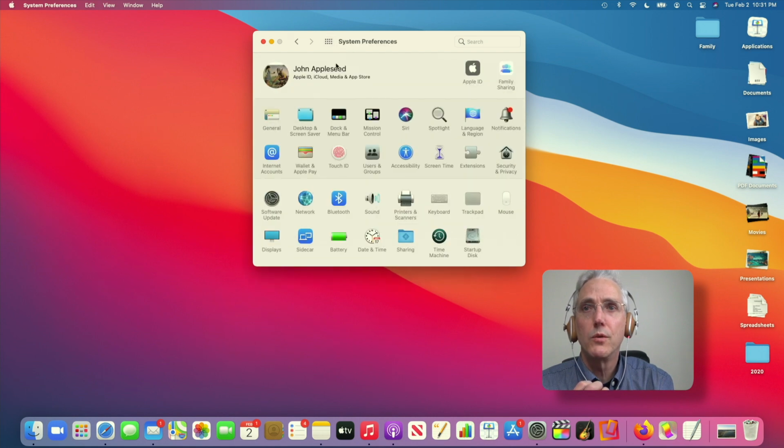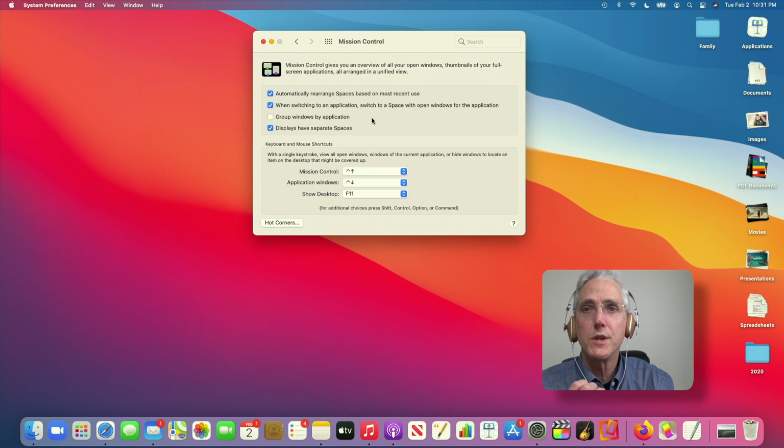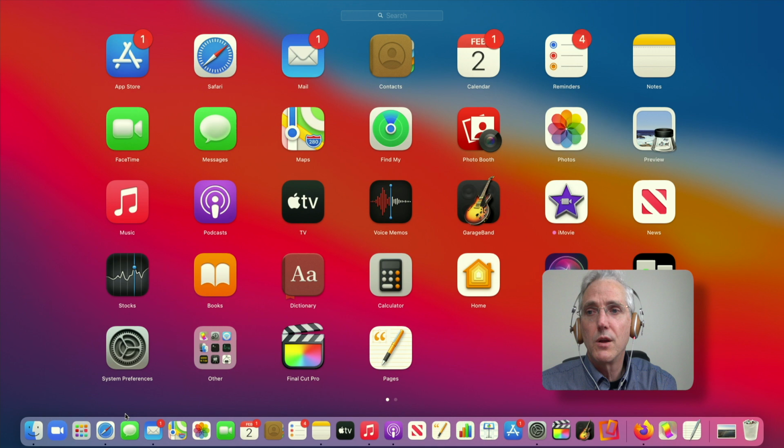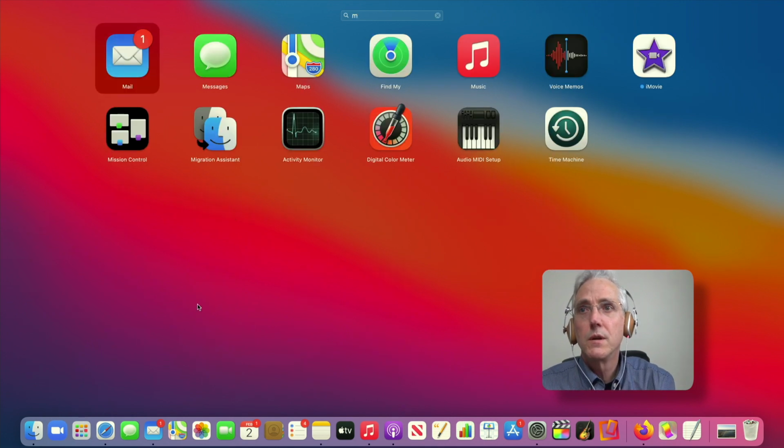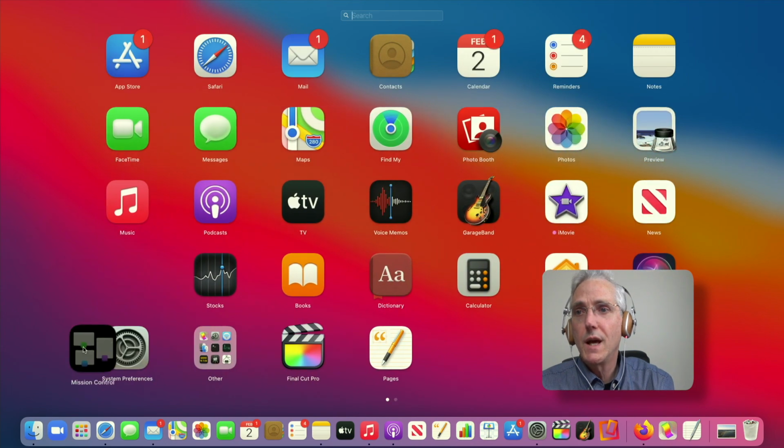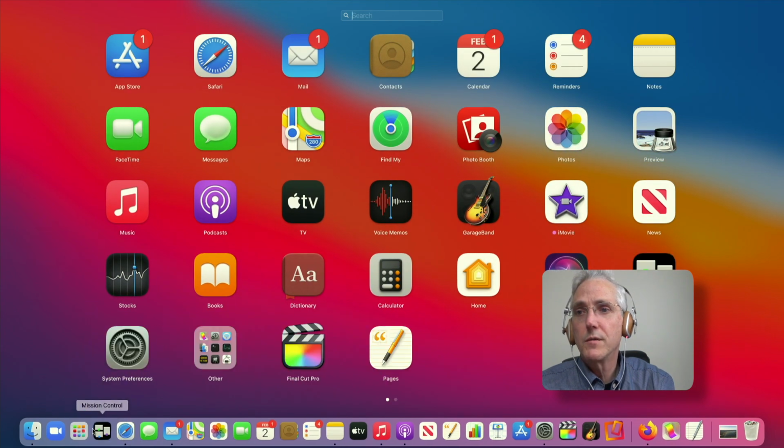Mission control gives you some additional options. It actually has an icon that I do not have on my dock, so I'm going to go find it. I'm going to click the Launchpad and type in an M for mission, and I see the Mission Control app. I'm going to drag it down here to the dock.